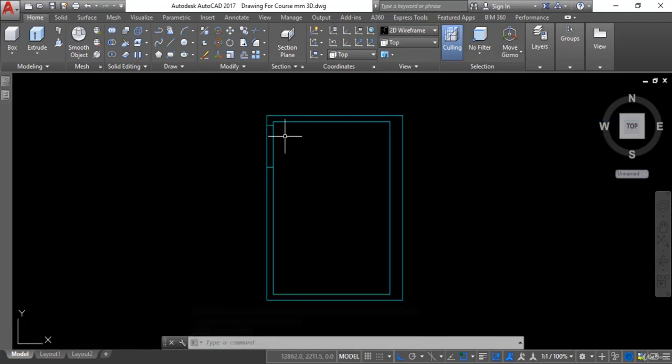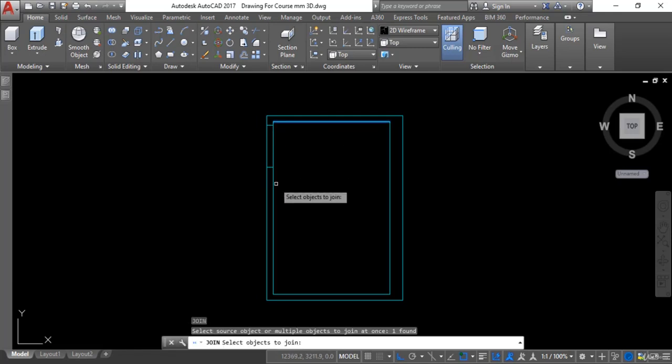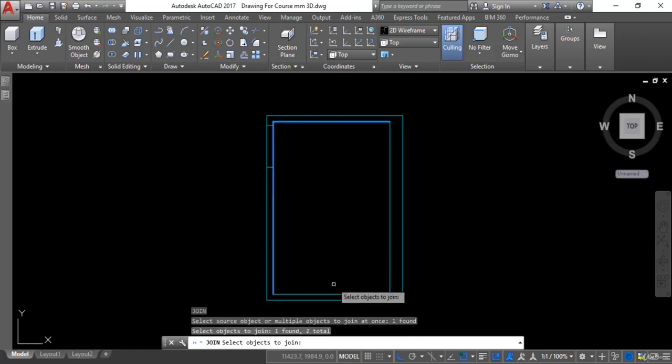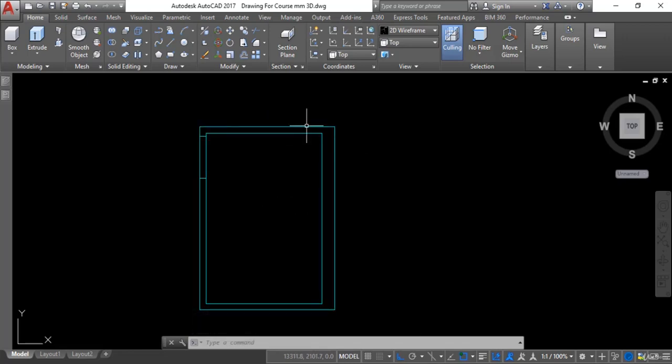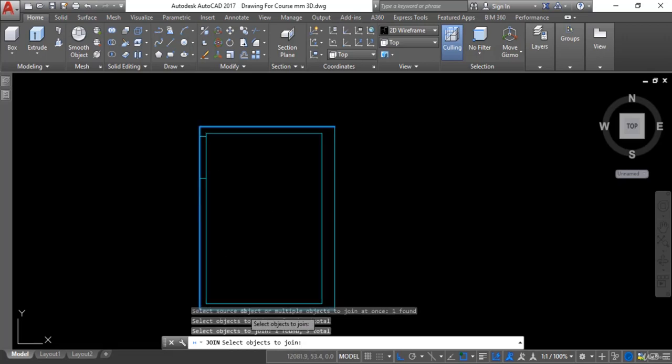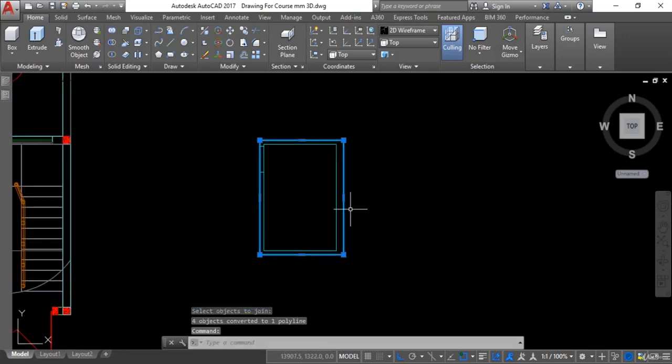Now the next step is to extrude this one. For that I have to join this one. First I will join this one with the join key, the join command, and I will select all of the lines that I want to join. I will hit enter. Now you can see it is a single profile. Now I will join these as well. I will take the join command, this one, this one, this one, and select this one. I will hit enter. Now you can see it is going to join.